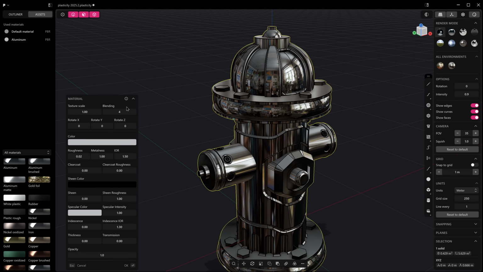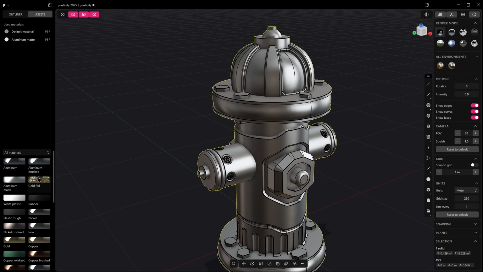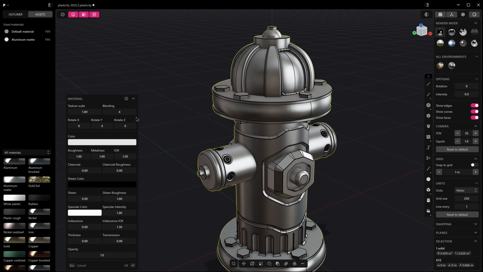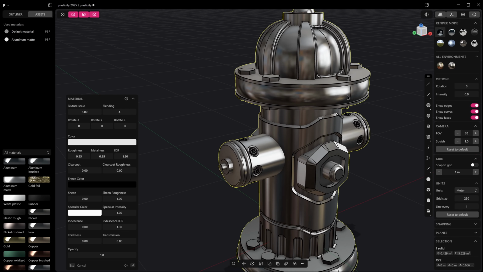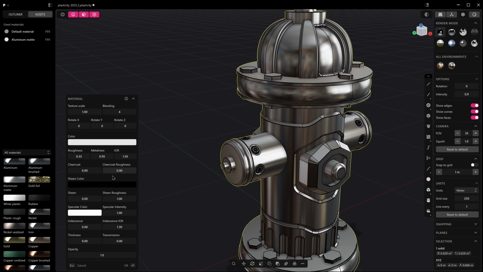And then if you hit M, let's just choose this aluminium matte and then hit M, and we'll be able to change the roughness of this. We can reduce it down and the metalness slightly. By the way, in the real world, there's nothing that's 100% metal or 100% flat, so you should always just bring this down a little bit. It's just best practice.